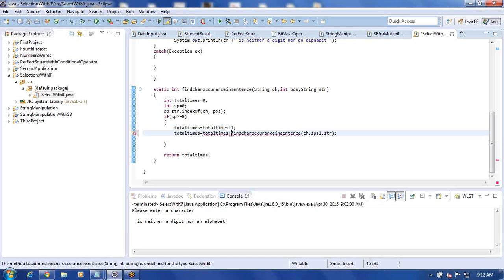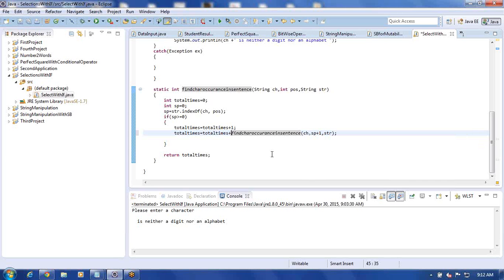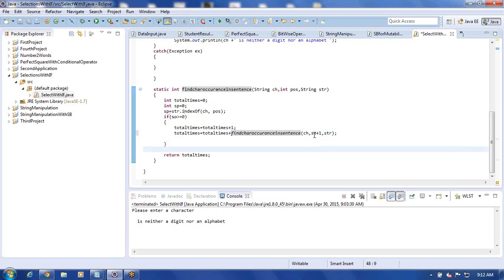Then after that again I call total times equal to total times plus, I should use here findCharOccurrenceInSentence. In the sentence where exactly the character is occurring, we give ch. The string we specify, followed by sp plus 1. Sp is nothing but starting position. So previously how much are we getting here? It's at the second position, you think. 2 plus 1, from the third position next we are going to search, followed by str. So same string.